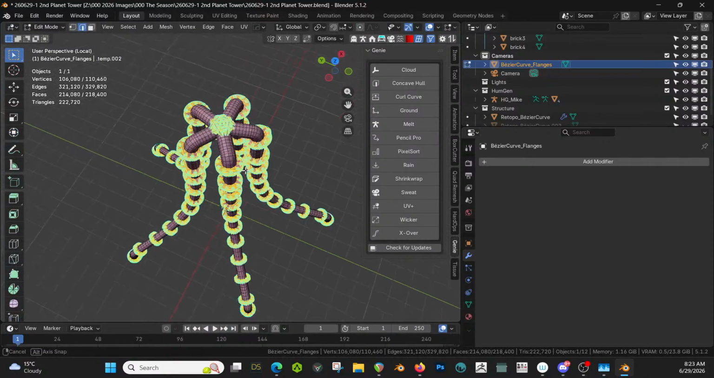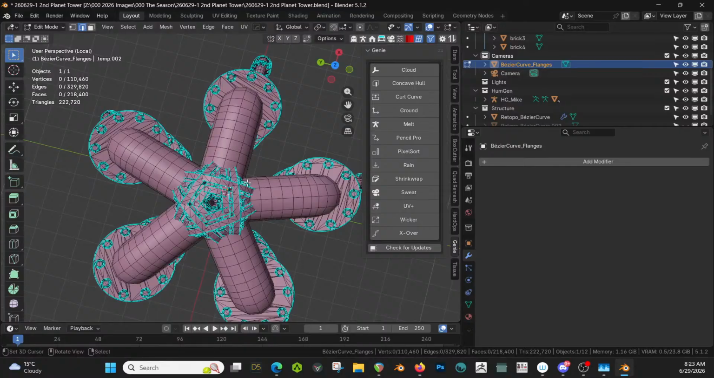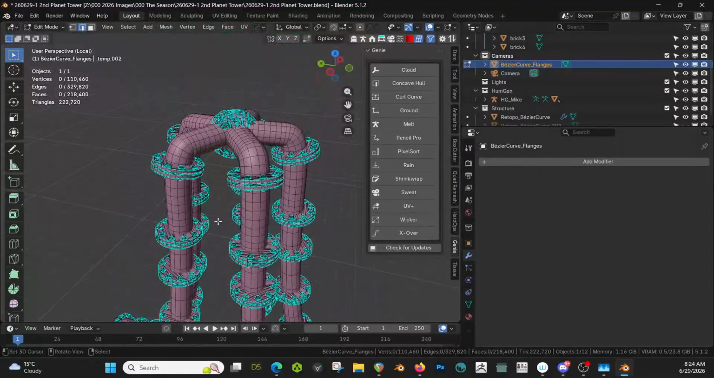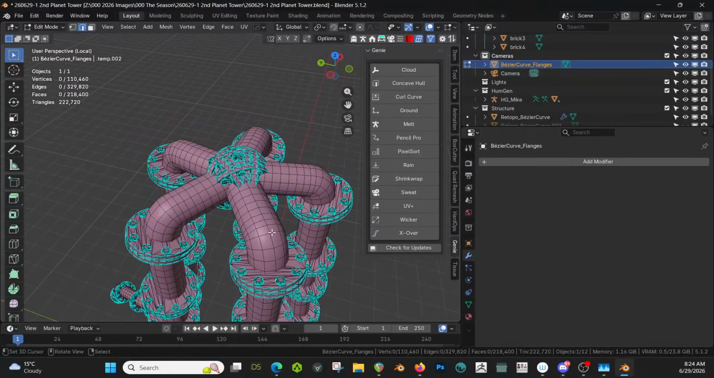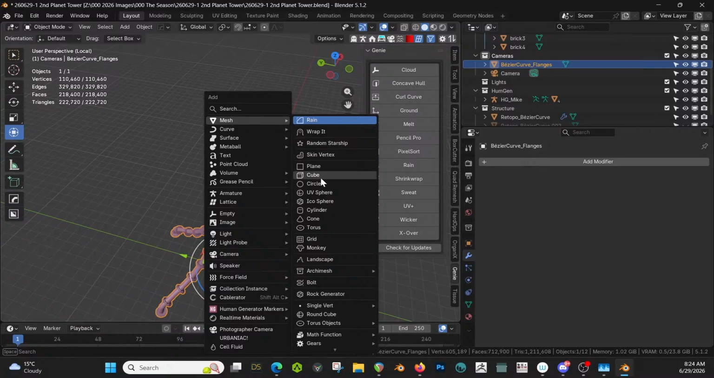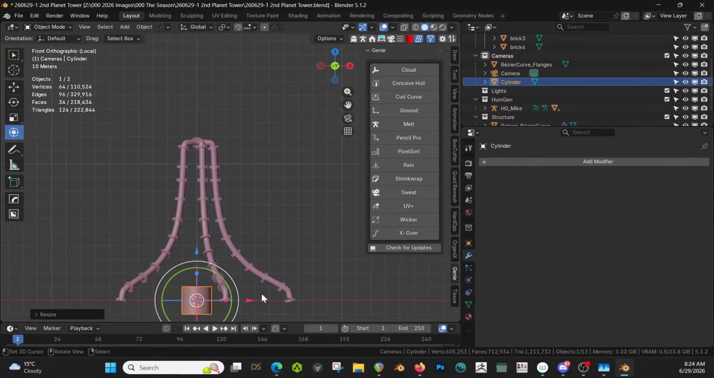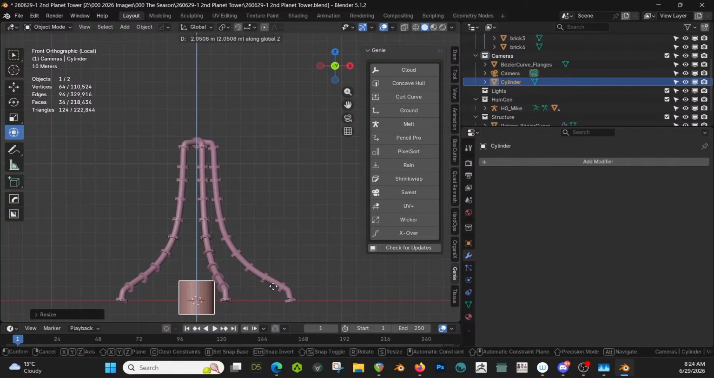Now, silhouette tab. I just want to come up here and I want the top, whatever, the center, but what's the easiest way to do that? Maybe just leave it from the bottom. Shift A, mesh, cylinder. Up. Yeah.